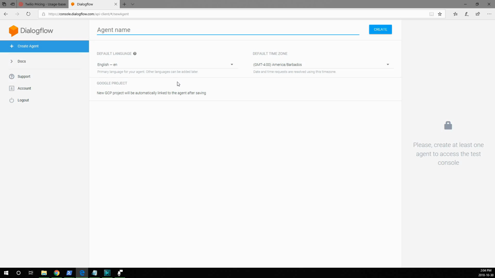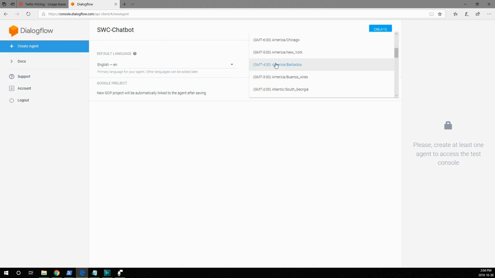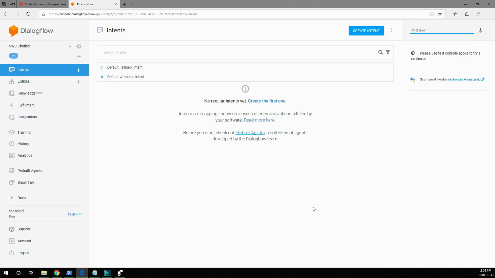So I'm going to call it SWC chatbot, the most original name possible. Let's choose a time zone. Oh, looks like our name can't have white spaces, so we'll just add a dash there. We'll choose a time zone. I'm going to choose the Eastern time zone, or New York, English language. And yeah, let's create. Great. So our chatbot is created.